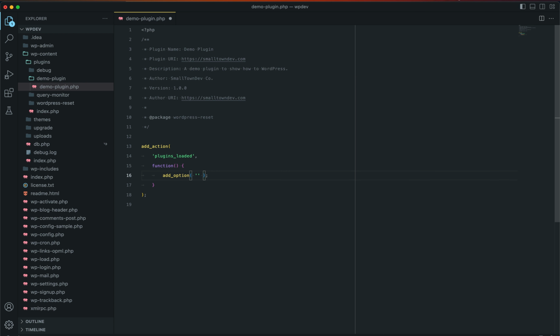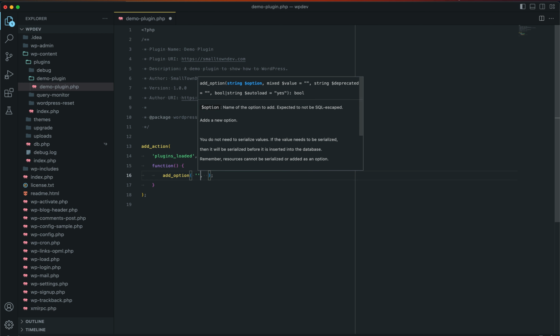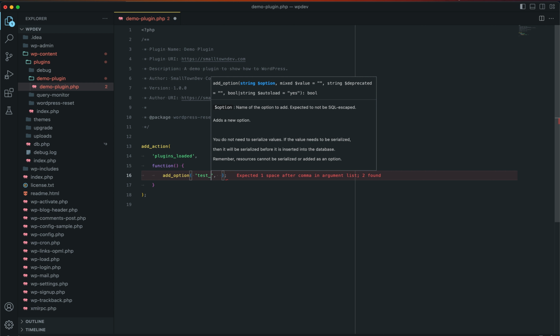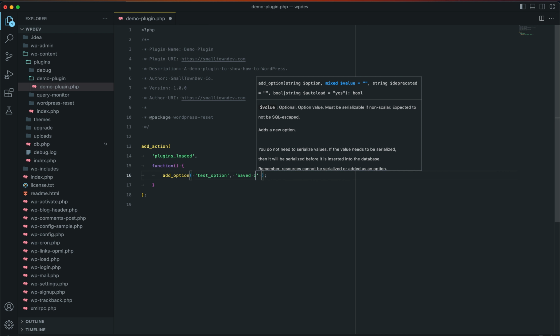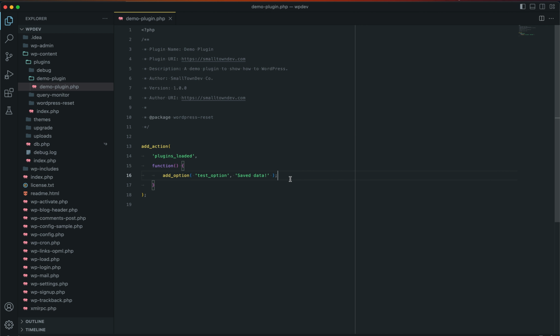As we have seen already, the first parameter is always the option key, which we'll be using to store that value in the database. So for this example, let's use something called test option. Let's call it that, and then the second parameter will be the option that we want to save. It can be any data type, such as string, boolean, array, or anything. In this case, let's save a string. Let's call it saved data, and then do this.